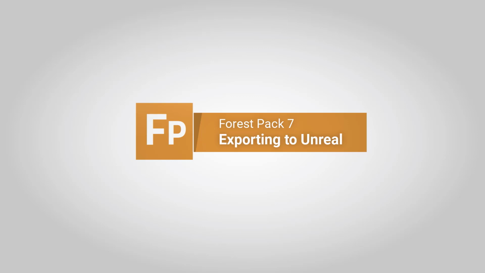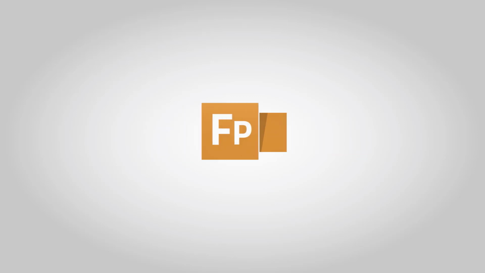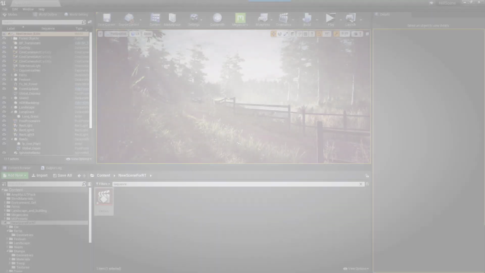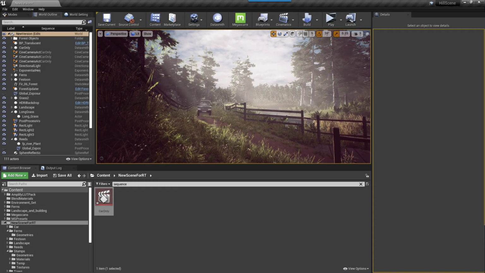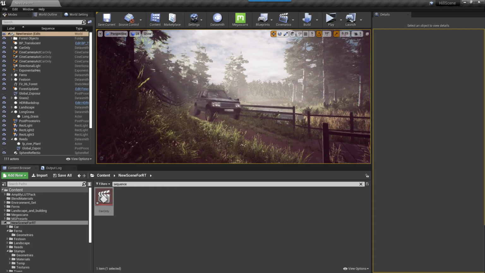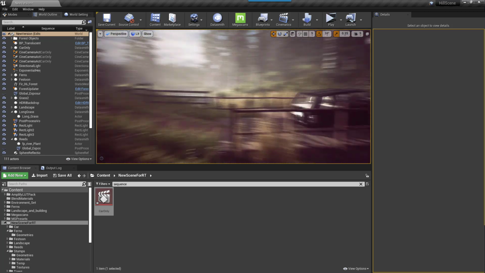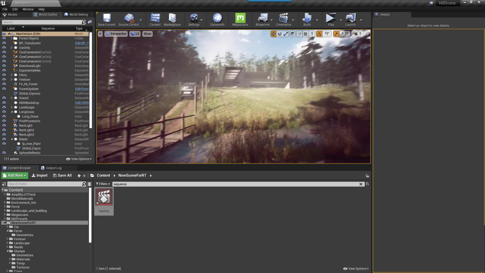In this short tutorial, we're going to take a look at two ways to export a forest pack object to Unreal. First, by exporting the geometry, and second, by exporting only the position and the transform information so that you can swap it for some more games-ready models in Unreal.